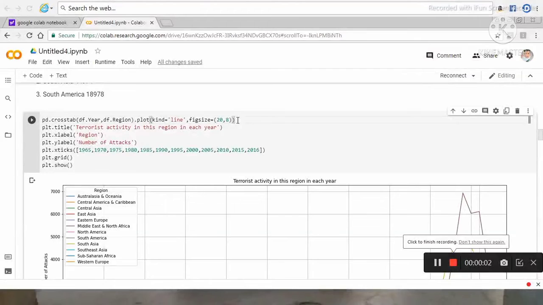Here we use the crosstab function for plotting our data. We will see terrorist activity in these regions in each year, that is, how many terrorist activities happen every year. So we use crosstab with df.year, give the x-axis parameter and y-axis parameter, give a title, then plot the x label, y label, and xticks. Xticks are the points that you can see on the x-axis. Then plot grid and then show.